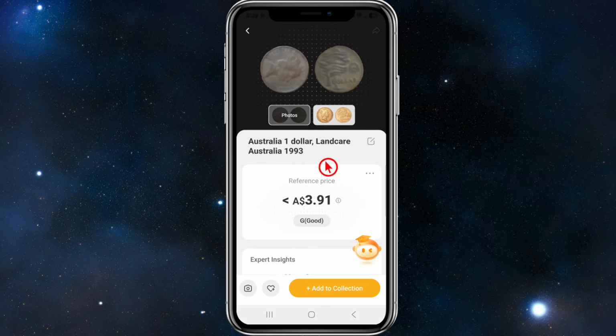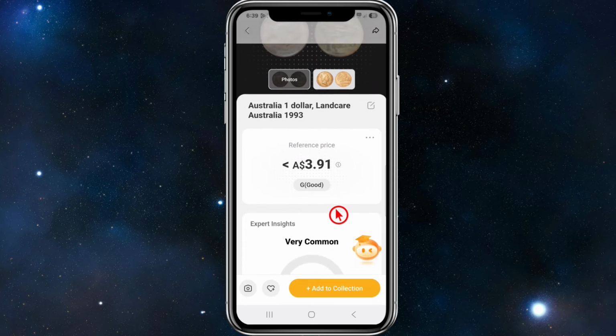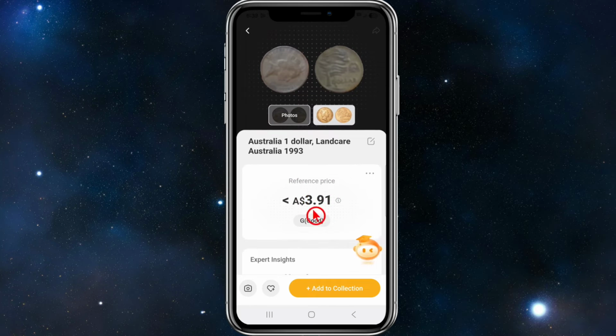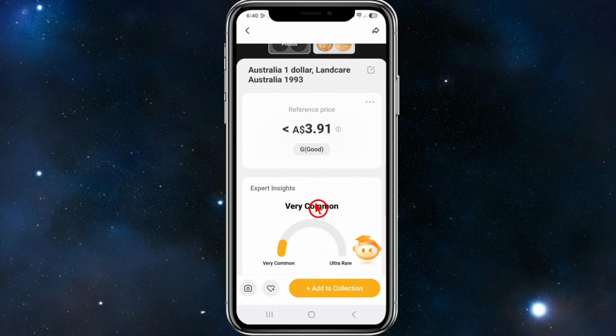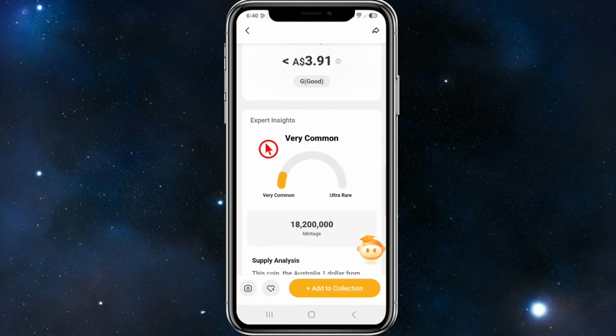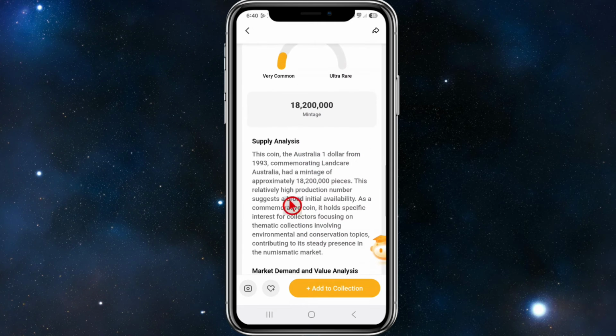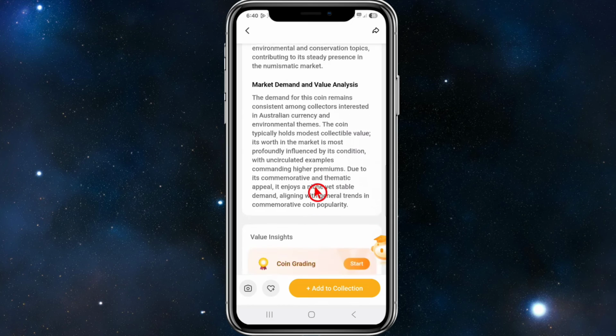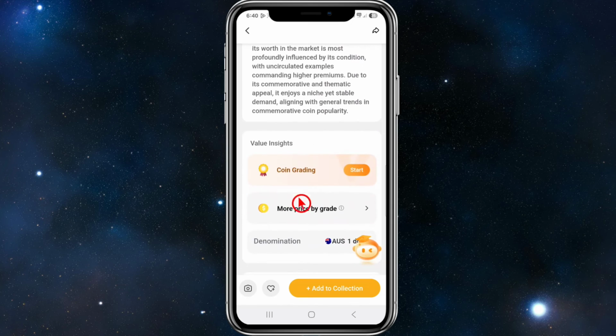Then from here, it's going to give you some information. So I've got the common $1 Australian dollar, Landcare Australian 1993. And it's got a reference price of $3.91, which is interesting because this is a $1 coin. If we scroll down, we can see some expert insights. This is a very common coin with over 18 million mintage. And then you can see the supply analysis, the market demand, and the value insights as well.